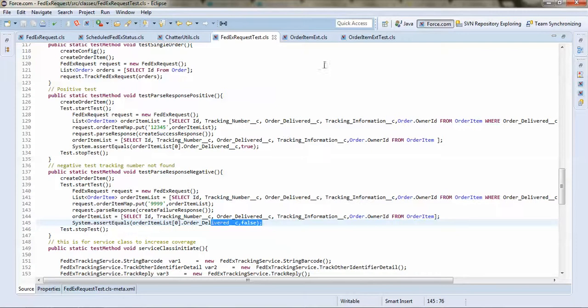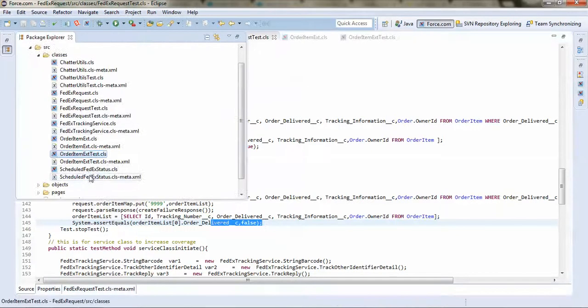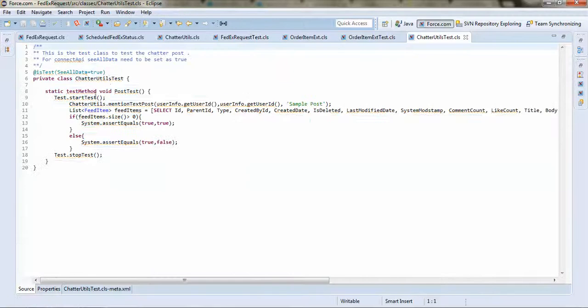And if I go to the chatter util test, I have to use SeeAllData equal to true, otherwise I won't be able to view these Connect API things. Once it is done, I am checking whether I am able to fetch a feed, and it is coming as 0. So you can delete everything from the chatter feed and do the task and it will work.